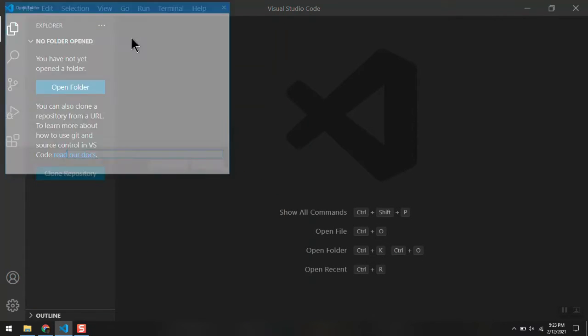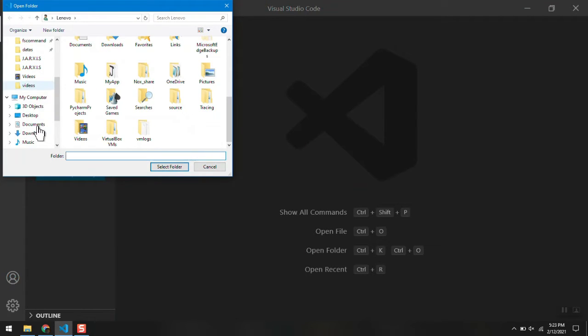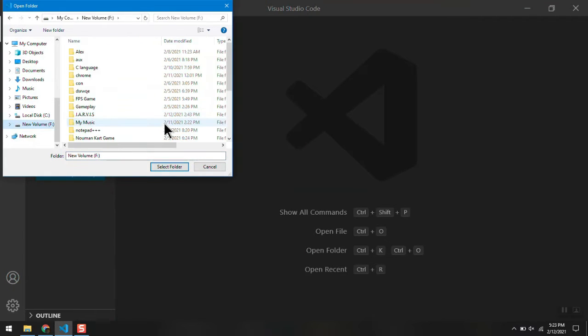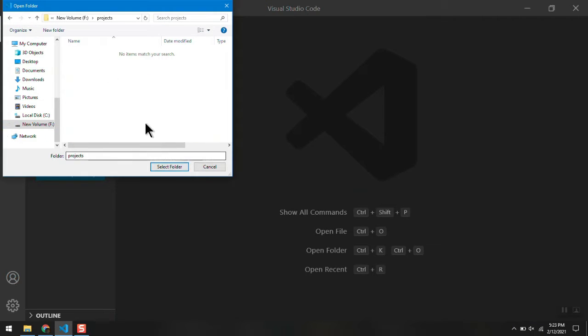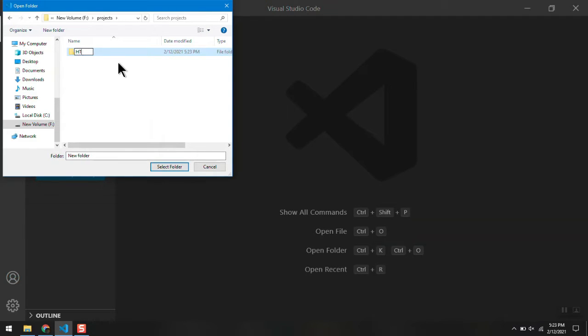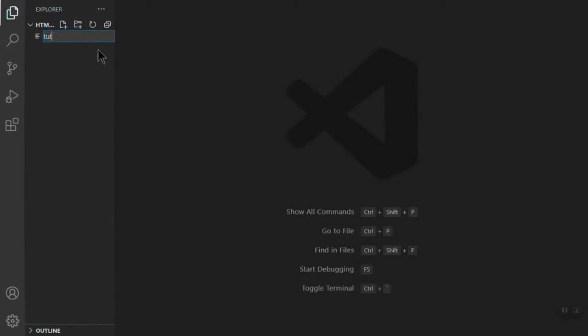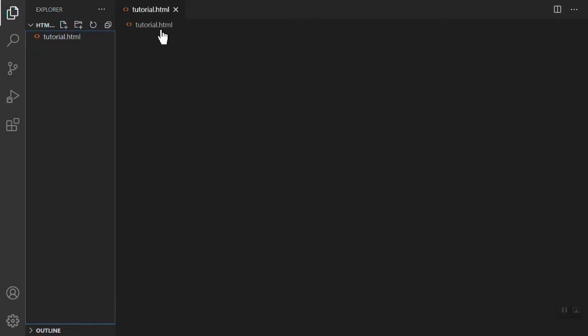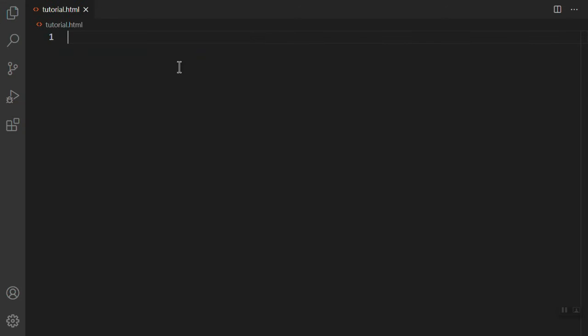So first I open a folder, I go to my projects, here is projects. I make a new folder which is HTML tutorial. Now I select the folder and create tutorial.html and enter it.